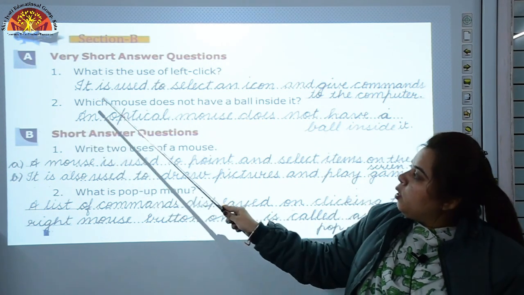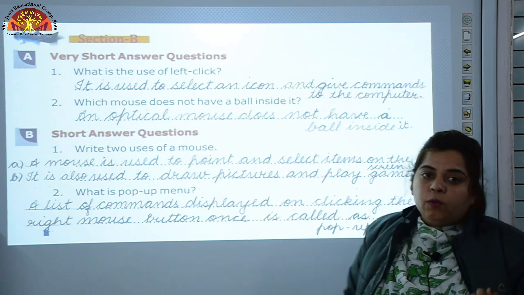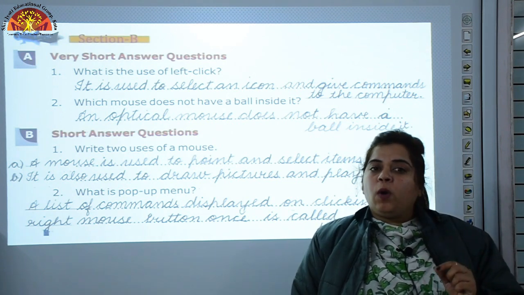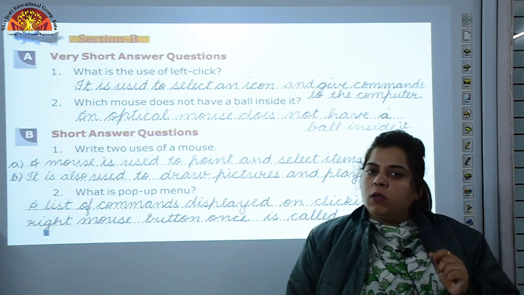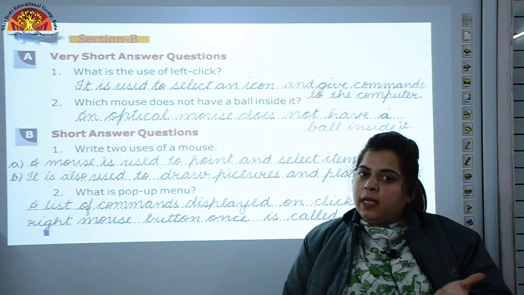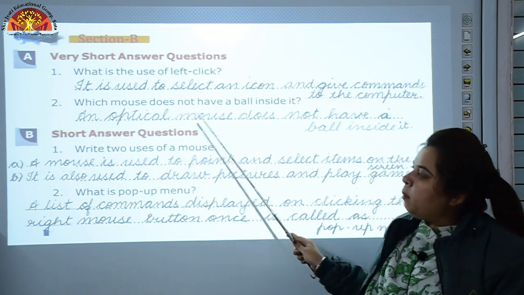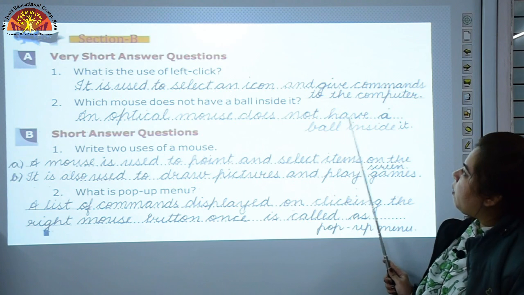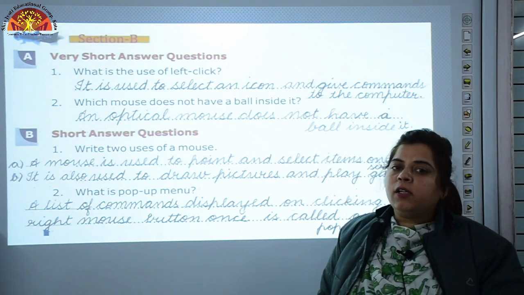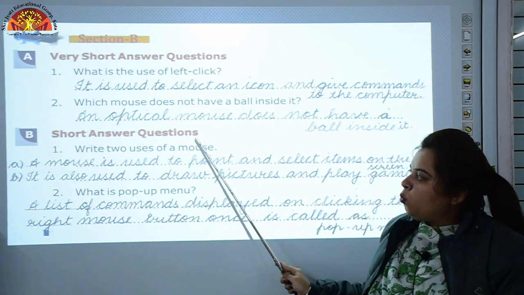Number 2. Which mouse does not have a ball inside it? We have two types of mouse. One is the mechanical mouse, or ball mouse, and one is the optical mouse. Which mouse does not have a ball inside it? Optical mouse. So the answer is: an optical mouse does not have a ball inside it. Which mouse does not have a ball inside it, children? Optical mouse.